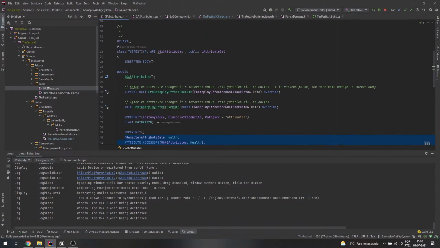Also, I do have a couple of other functions. And again, oops, there's a typo in here. So there we go. This PreGameplayEffectExecute is a function from the attribute set class that basically allows you, before you change any attribute's internal data, for example when you cast a spell and need to change the magic points of that character, or decrease or increase whatever, before you actually do that, that function is going to be called, and you can manipulate it as you want.